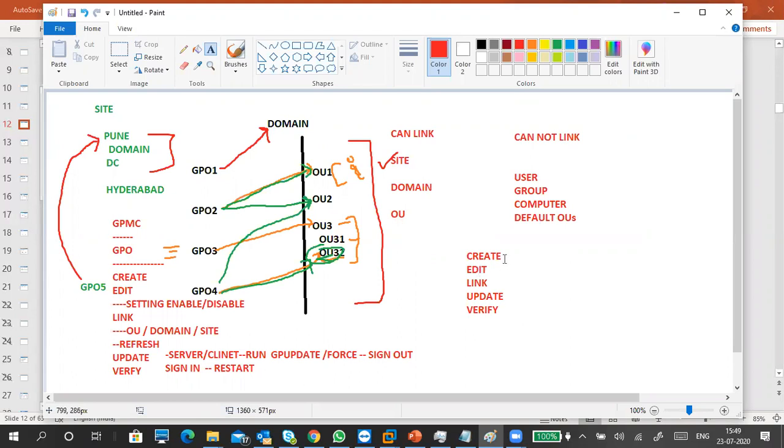So to do group policy, first we have to go to Server Manager, Tools, Group Policy Management. Then the Group Policy Management Console will open. Expand everything and go to Group Policy Objects. Then in that, create a group policy.